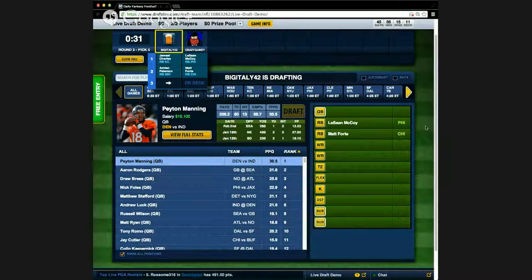Or are you going to be that guy that uses the whole clock? No. While you were talking, I went ahead and went Adrian Peterson with my second pick.